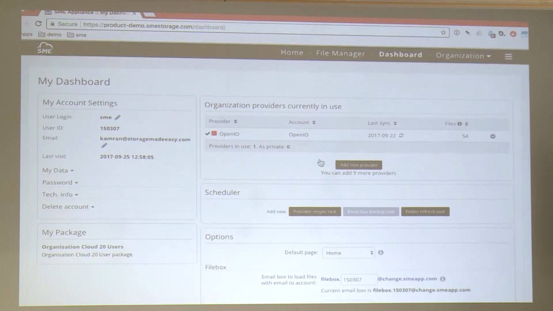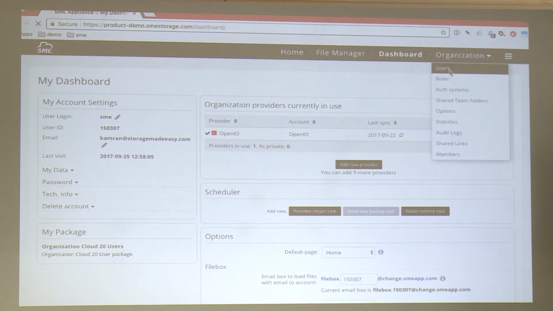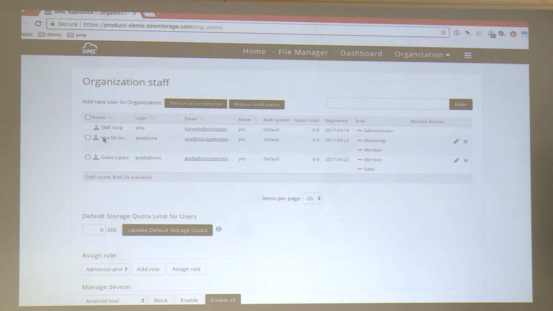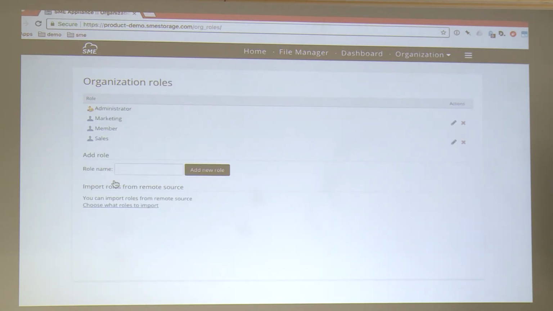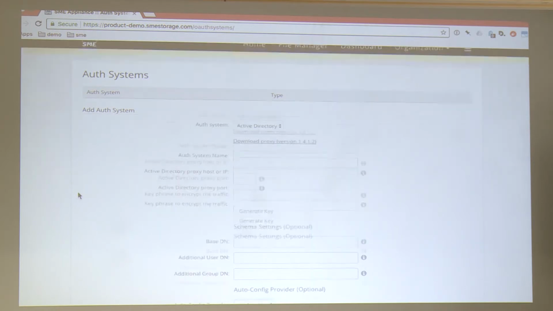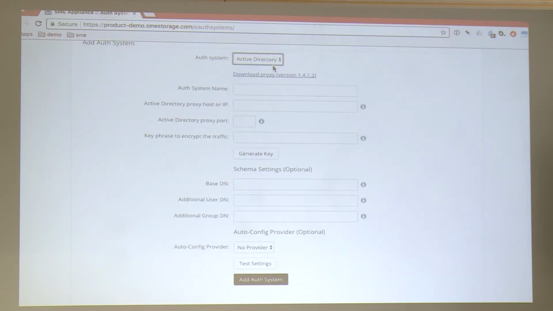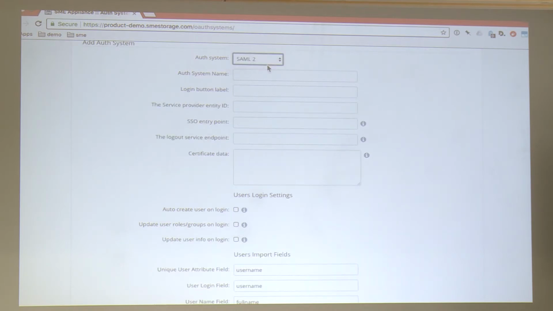Okay? So once you have added that, then in that organization, you will add multiple users. Like here, I have added Anna, and I also have added Giada. If you look here, one is a member of sales, and one is a member of marketing. So that's where the concept of different groups or roles comes along. You can specify the groups and roles. If you want to import in real time from Active Directory, you can do that, or you can do it from LDAP. And now we also provide SAML integration.